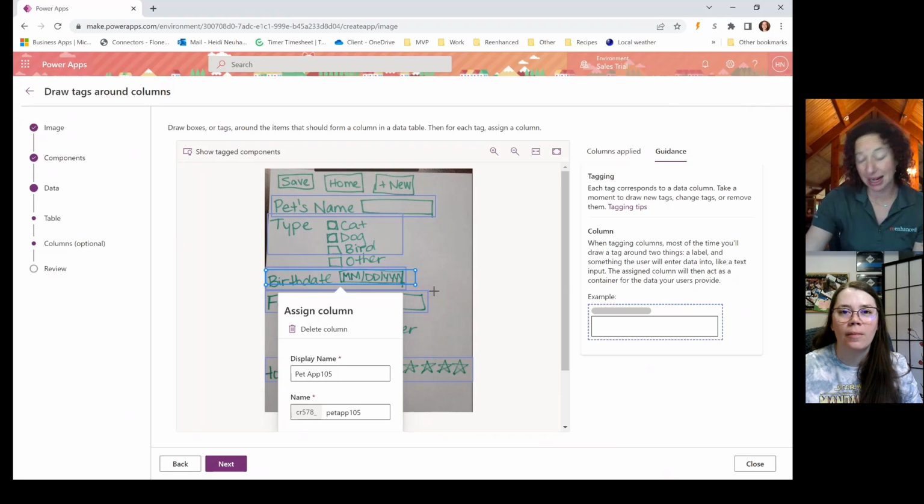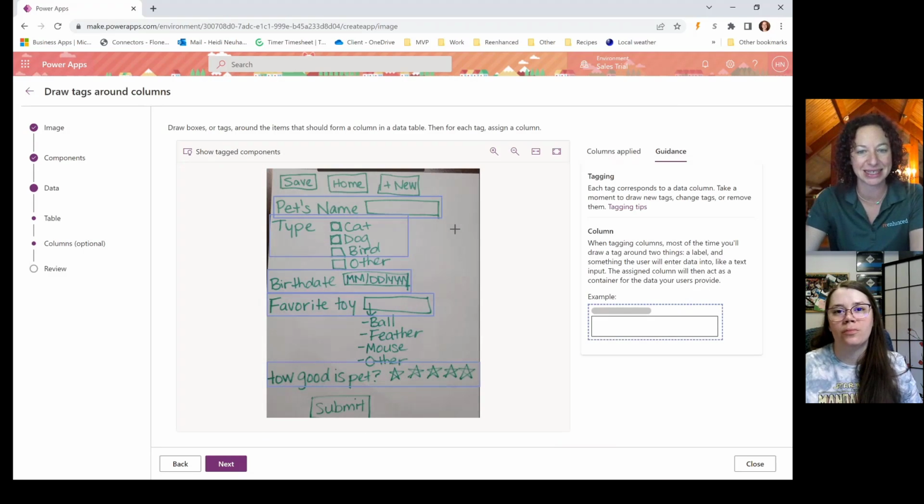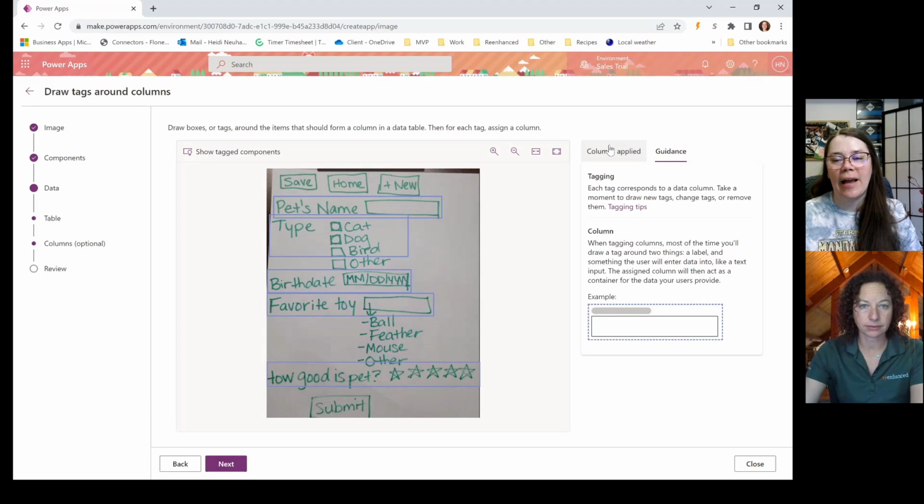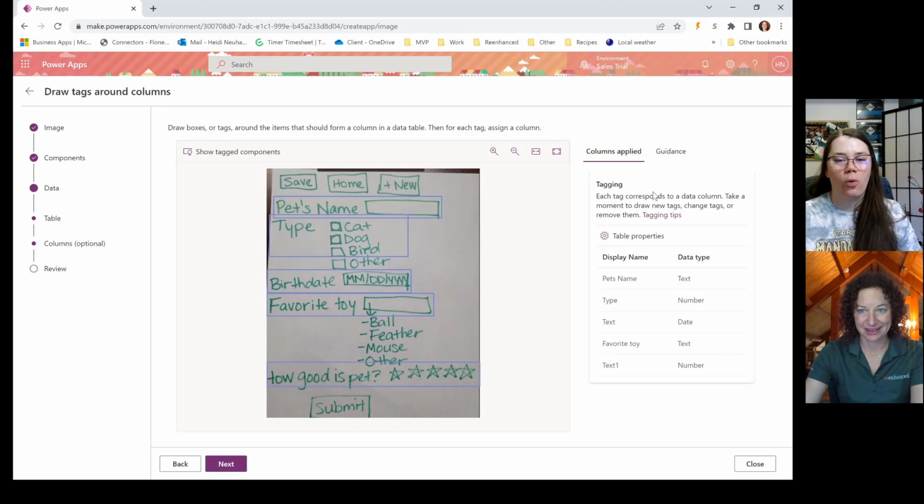So maybe a best practice that we're already seeing is to space out your fields a little more than I did, because it is missing things. Right. You see the same thing with AI Builder. Yep. Which is interesting. This is kind of the same thing you're walking through, tagging in the same way. So here's what we've got.